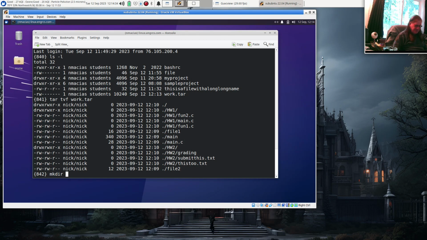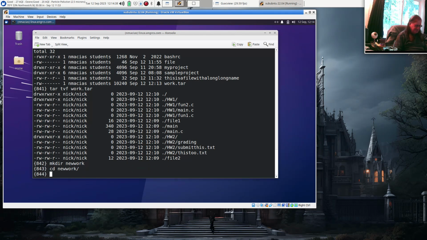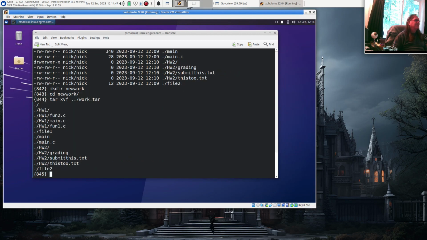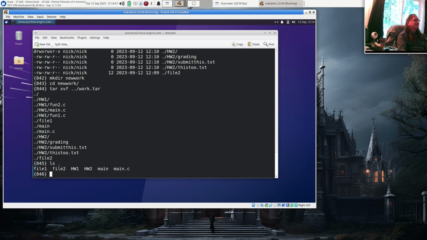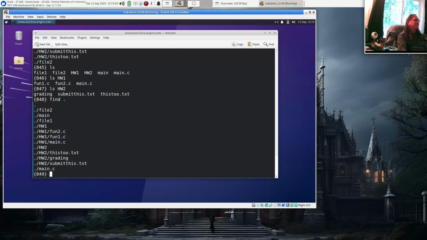So let me recreate this whole file hierarchy from this tar file. So I'm going to make dir, I'll just call it newwork. I'll go into my newwork directory and I'll say tar xvf, the x is for extract, ../work.tar. And that's it. I've got my 4 files, file1, file2, main, and main.c. I've got my 2 subdirectories, homework1 and homework2. And if I say find dot, I can see all of my files.